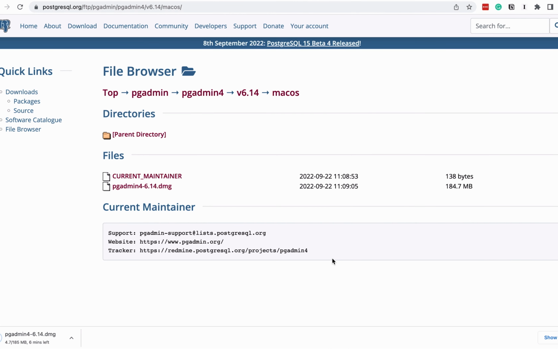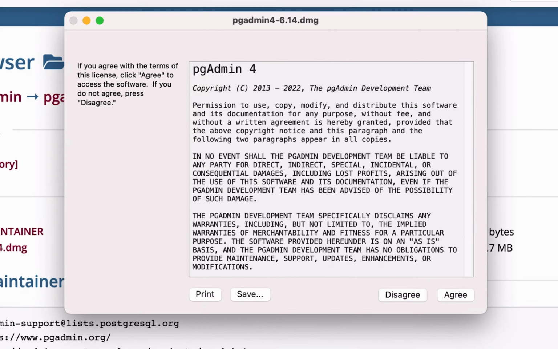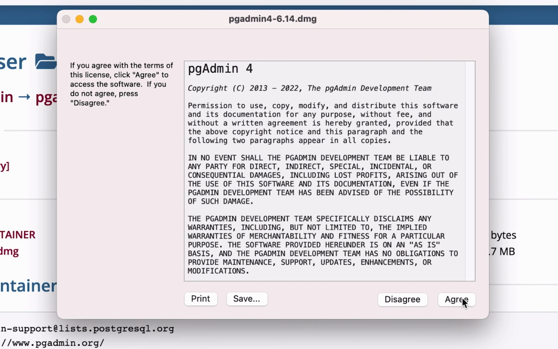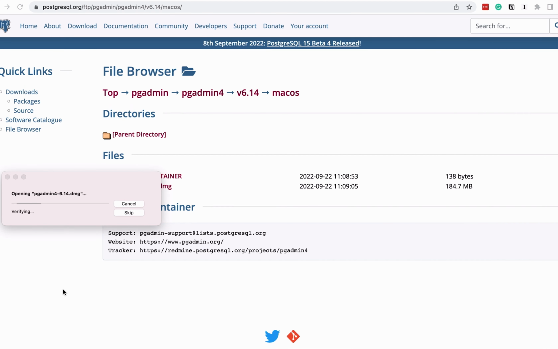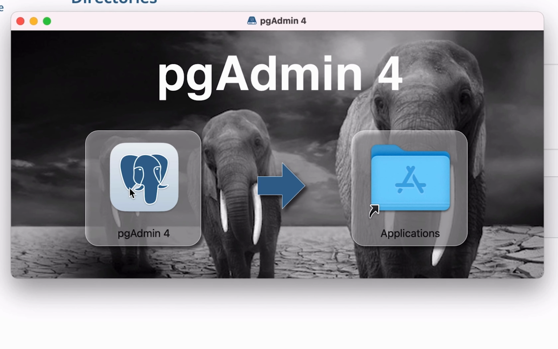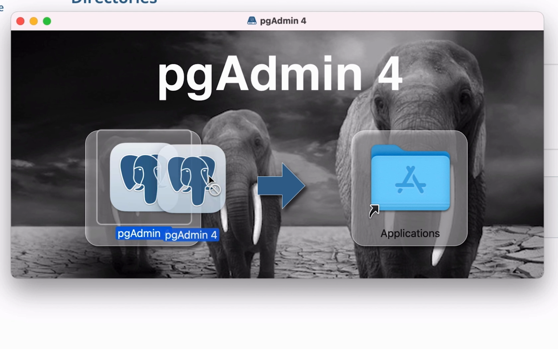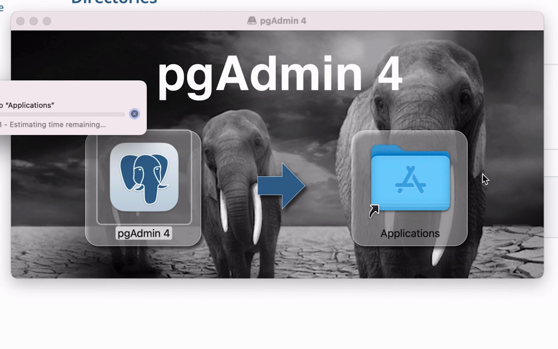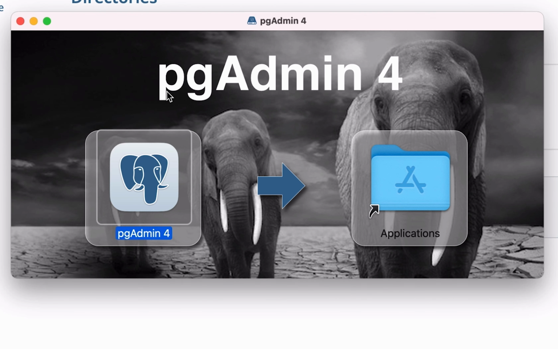Once the download is complete, open the file. The steps will be different on Windows and Mac, and I'll show you the Mac install, but with Windows, you can simply follow the installation wizard. On the first screen, click Agree. The package will then be verified, which can take a minute or so. This pgAdmin screen will then appear. Drag the pgAdmin 4 logo from the left into the Applications folder on the right. The pgAdmin application will then be installed. Once it is completed, you can close this pgAdmin window.